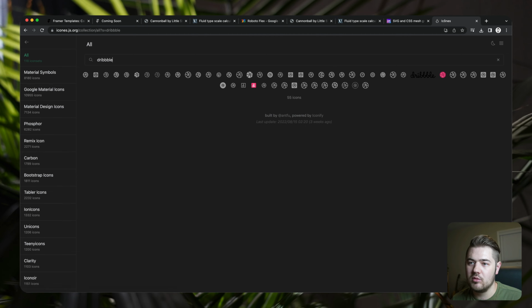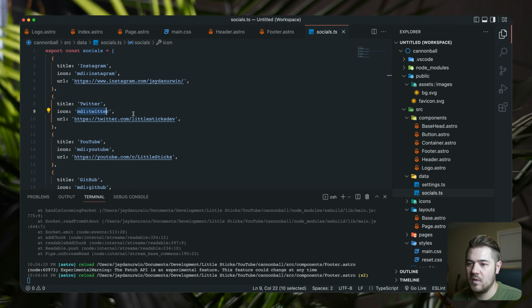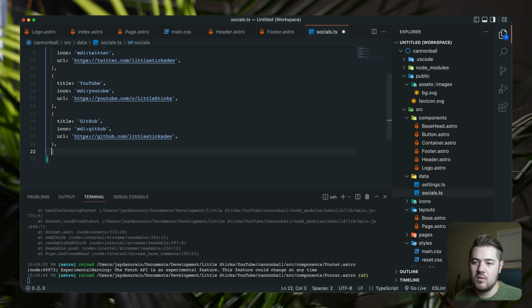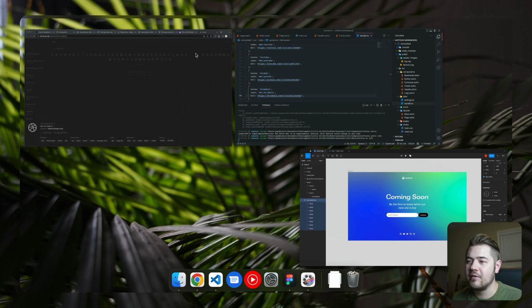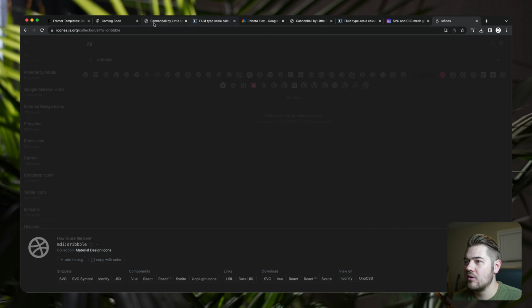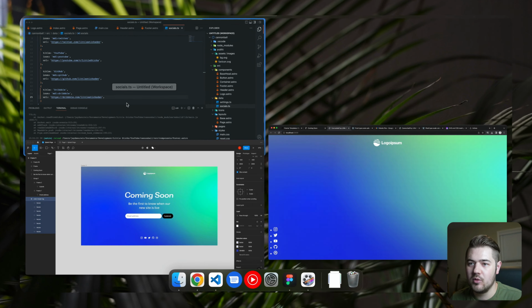Let's say like Dribbble. Let's add a Dribbble icon just for the sake of it. We're gonna do Dribbble is the last one. Dribbble with 3 B's. And it's already figuring out our pattern that we've got going on. I don't have a Dribbble account for Little Sticks. Maybe I should create one. Not right now, but there we go. So we got Instagram, Twitter, YouTube, GitHub, and Dribbble.